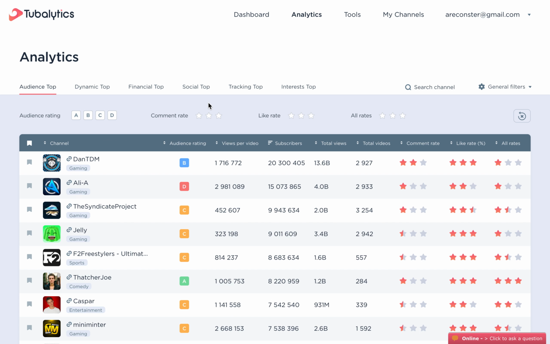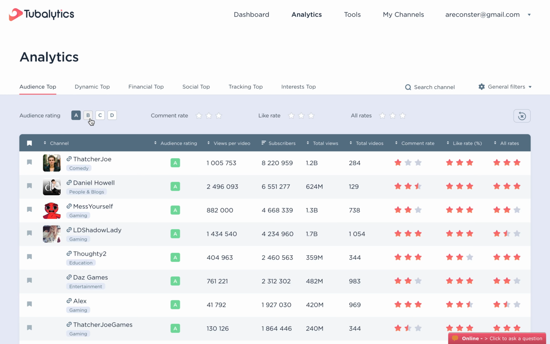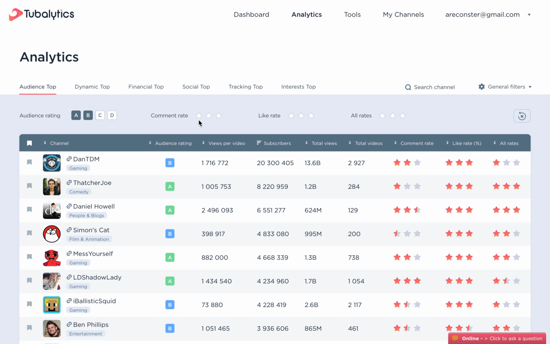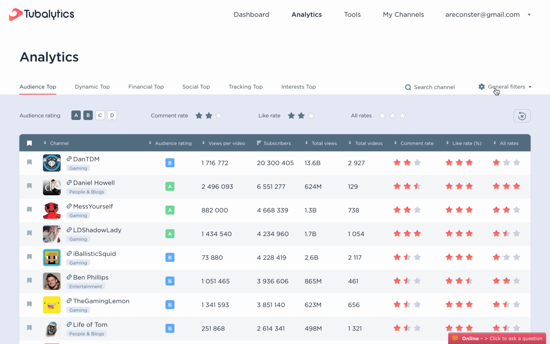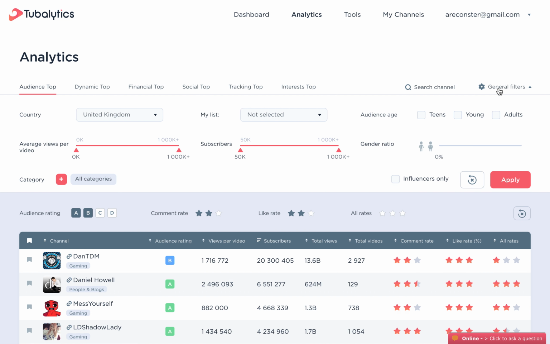For example, we can go to the Analytics top and use custom filters to show only channels that have good audience ratings, A and B, and no less than 2 stars, comment rate and like rate. Below, we see channels that fit our base requirements.